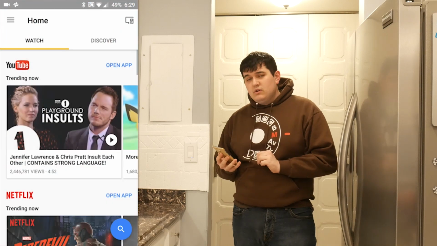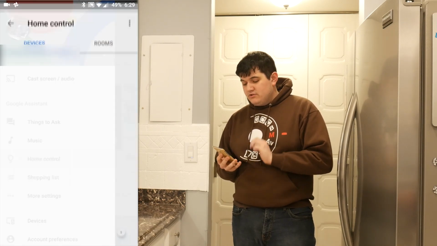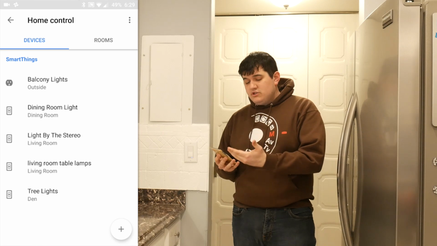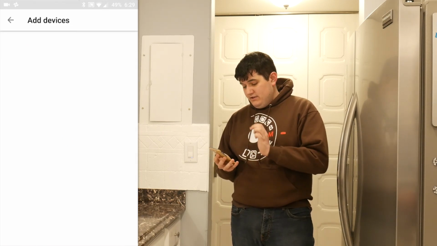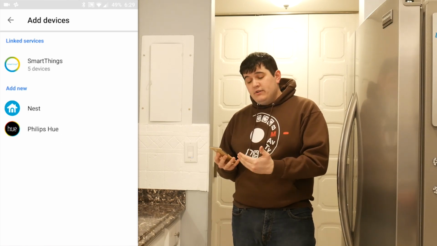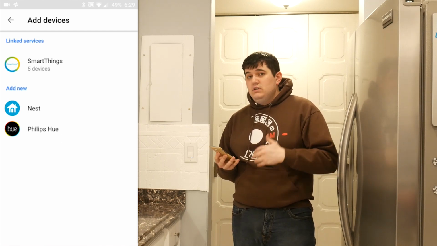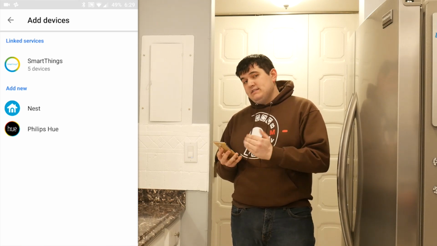You go to the Google Home app, and you're going to go into the little hamburger menu and press Home Control. Now, you'll see it shows all the devices that Google Home currently has access to, and I'm going to say I want to add a new one. And these are the 3 services that, as of right now, the Google Assistant has the ability to actually change. So you've got Nest thermostats, Philips Hue bulbs, and the SmartThings system.